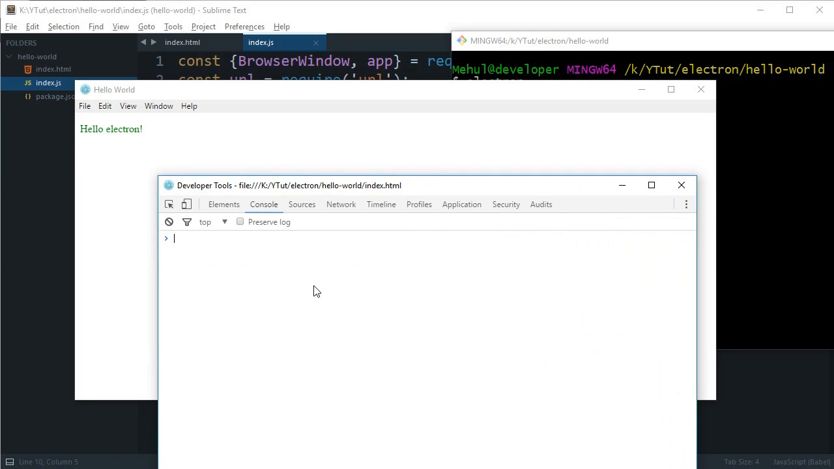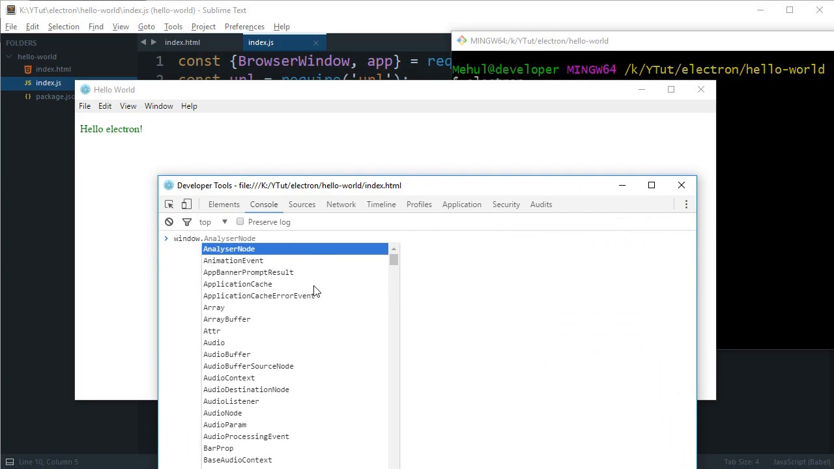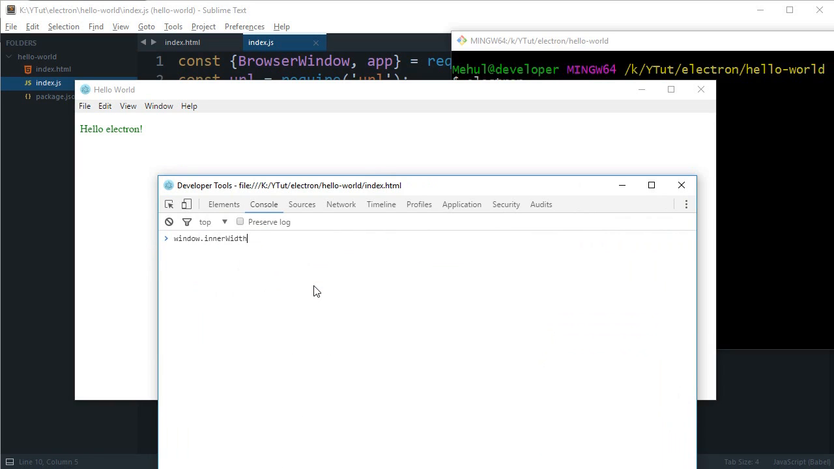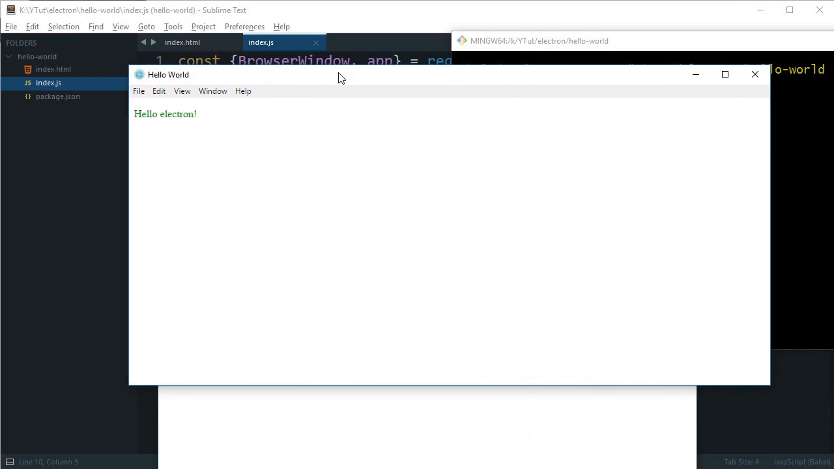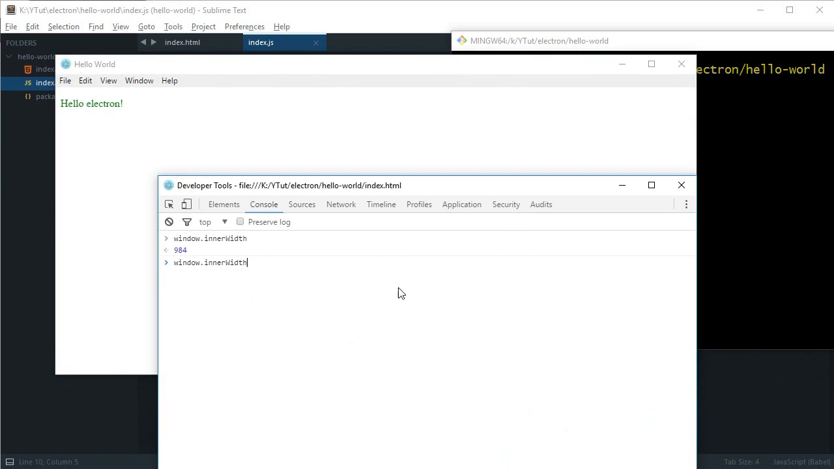So you can just say window dot width. I remember this was innerWidth or something. You can see that it's 984. It's not exactly 1000, so there's some sort of margin or something.